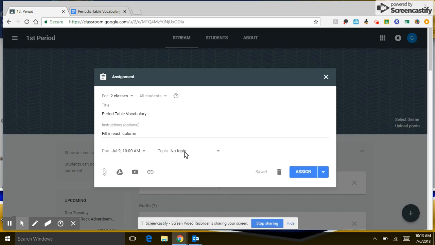Very important. I want to make sure I file it by topic. I know this is an extra step. However, organizing by topic will help you in the long run, especially if you're asked to provide documentation or, quote, artifacts that you did certain things. So organizing by topic will help you. It will also help your students.